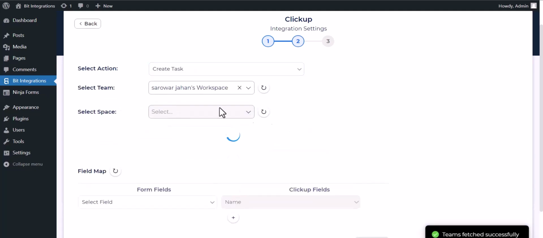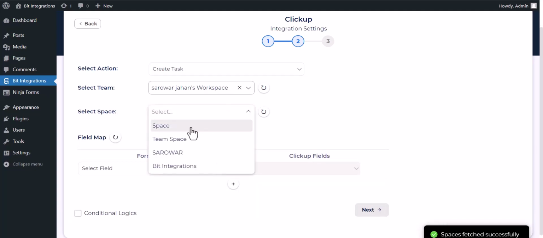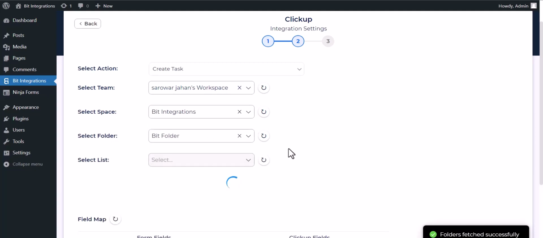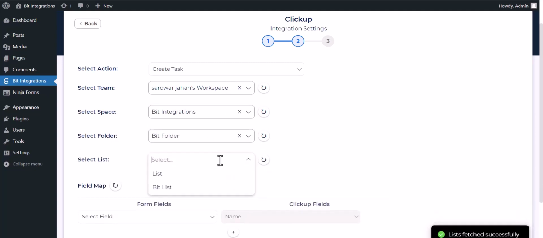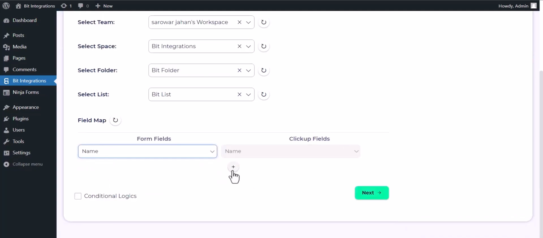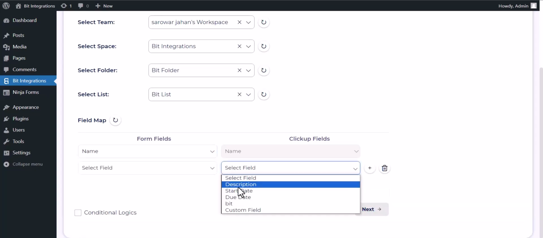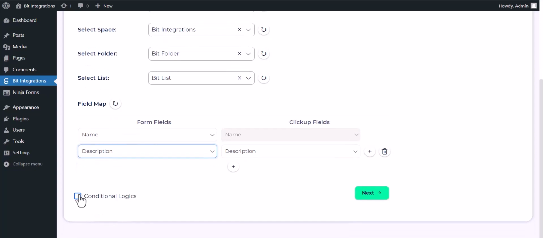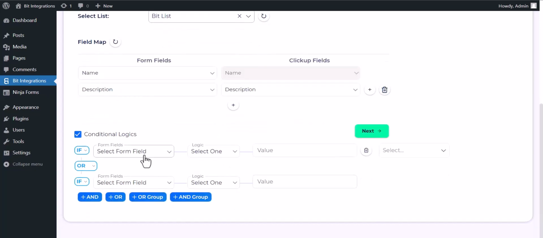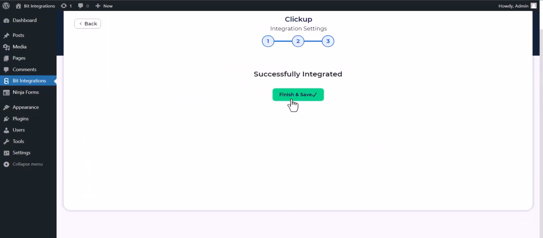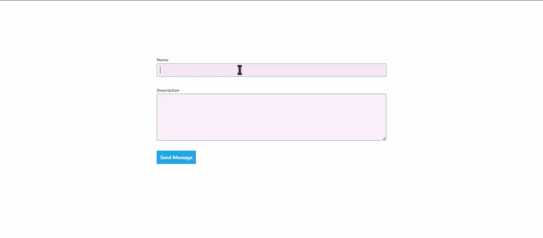Choose team. Choose space. Choose folder. Choose list. Map the respective fields. Here is advanced features in conditional logics. You can use it for your own requirement. Next. Finish and save. Let's submit a form.